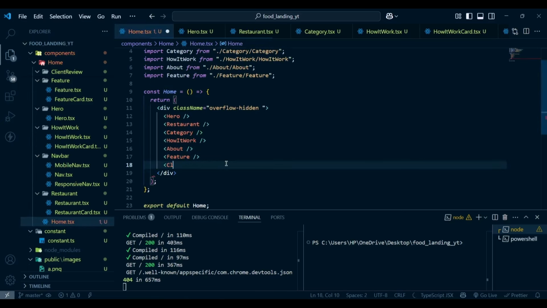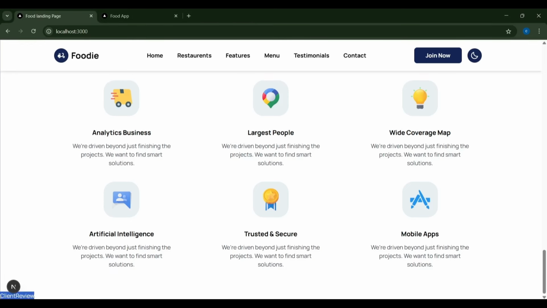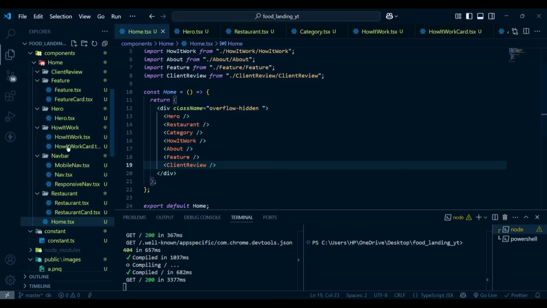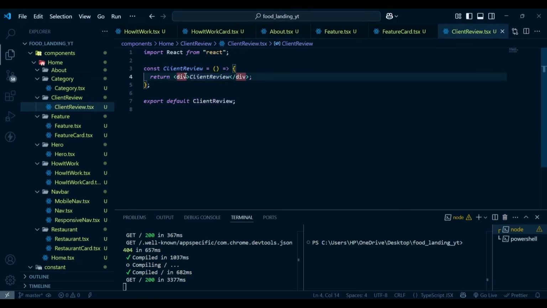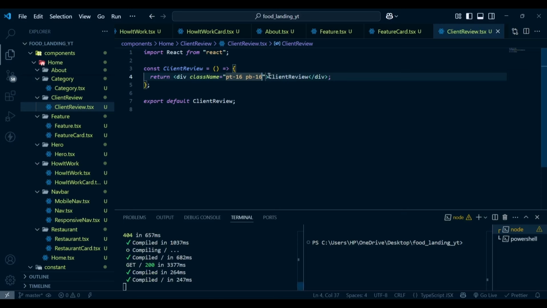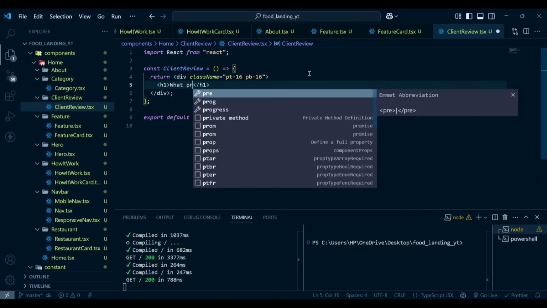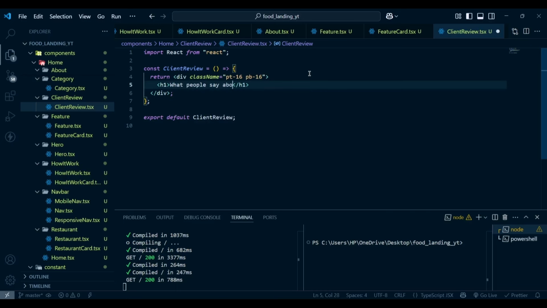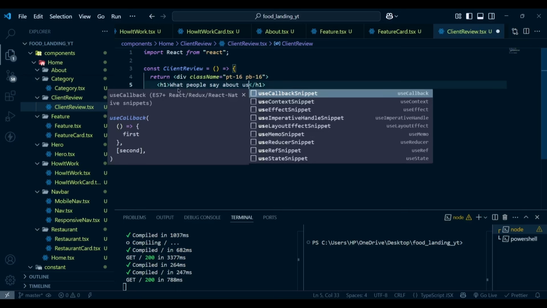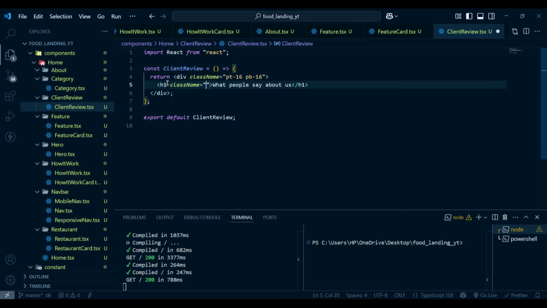Then I'm going to add this in our home. So after the feature we will have our client review. Now if I hit save and go to our project, here you can see we have our text client review. Next, go to the client review.tsx, and here the first div will have a class name of padding top of 16, padding bottom of 16. Then inside this div we will have a h1 with the text of what people say about us, and this h1 will have a class name of text xl, smaller devices, text will be 2xl, text will be center.